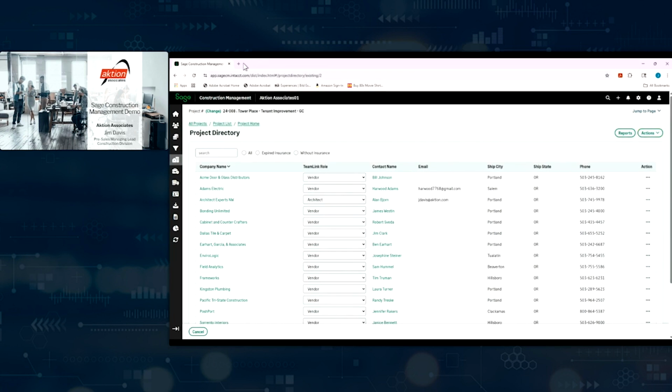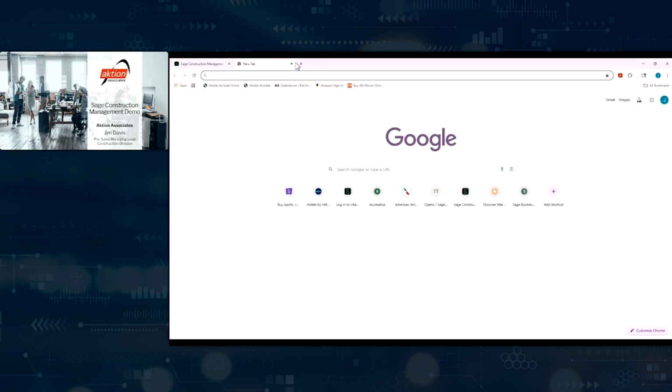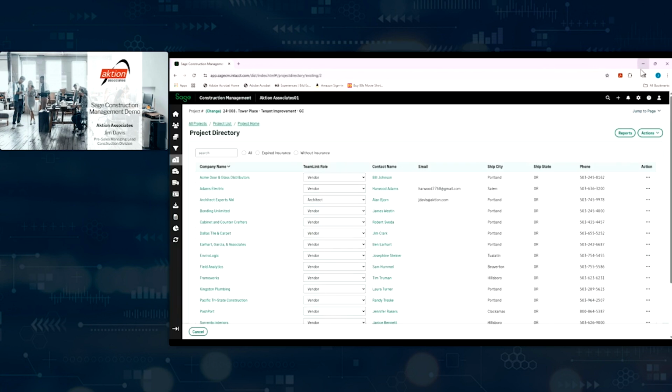So if I come up here right now, I'm just going to start a brand new tab. Actually, I think I have it open in this browser. There we go. Here is my team link. So when I log into Team Link, I only see the projects that I've been invited to.